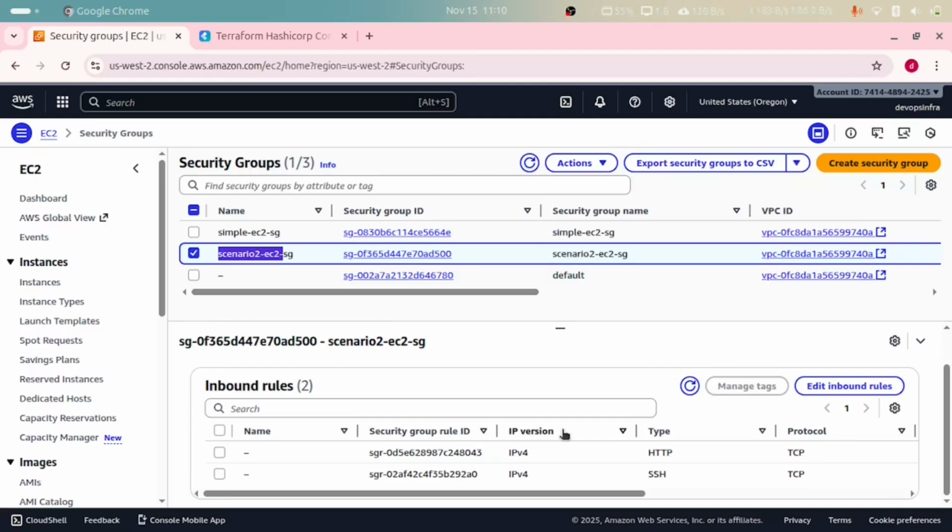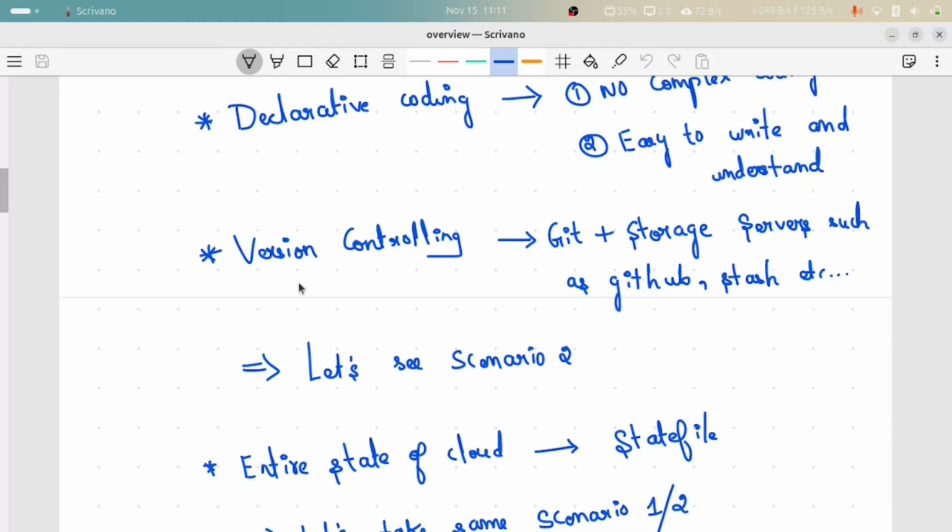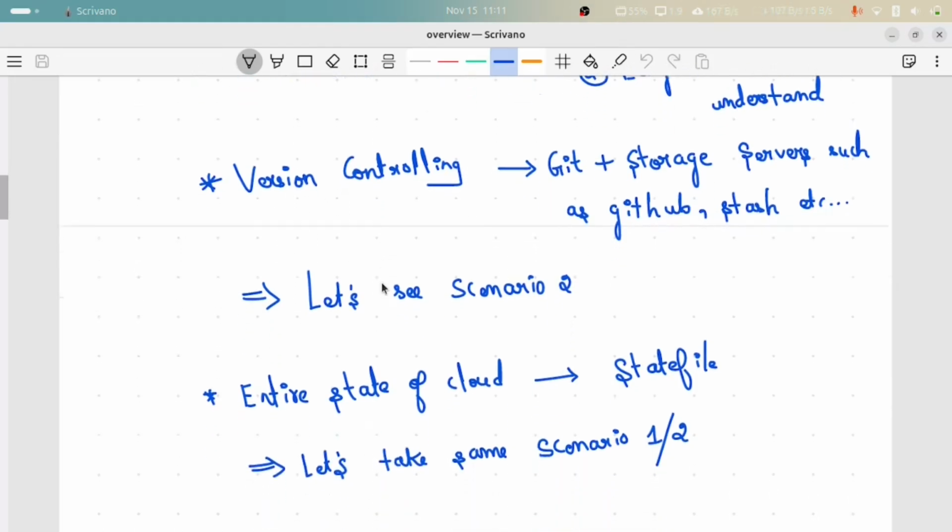So using Git and any storage like GitHub or Bitbucket or Stash or something, you can easily achieve the versioning. Yeah, this is pretty much about the version controlling. Let's move on to the third reason.